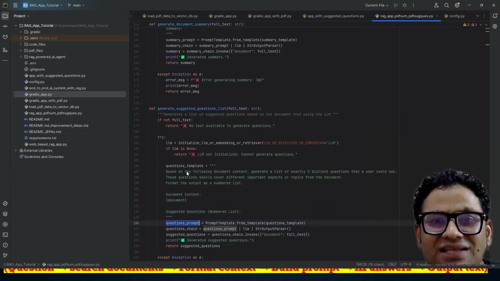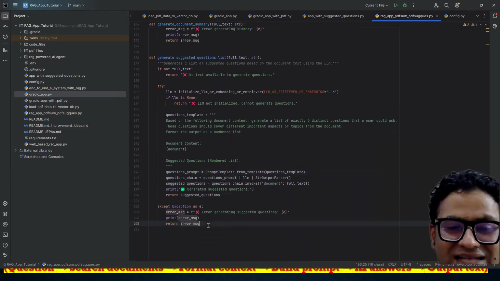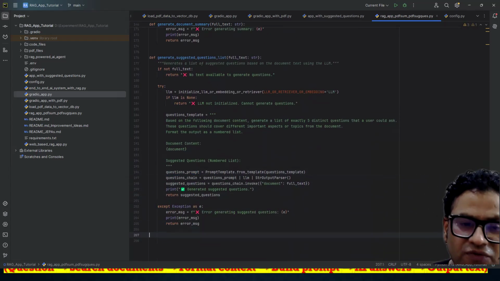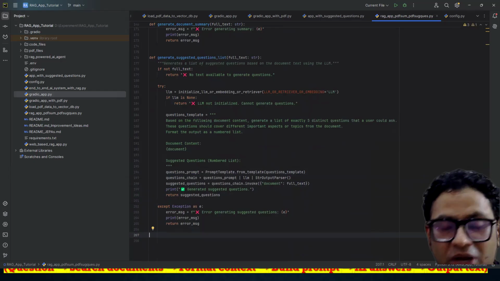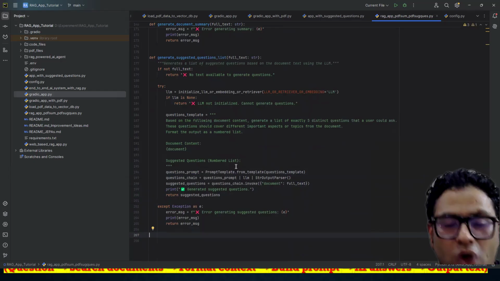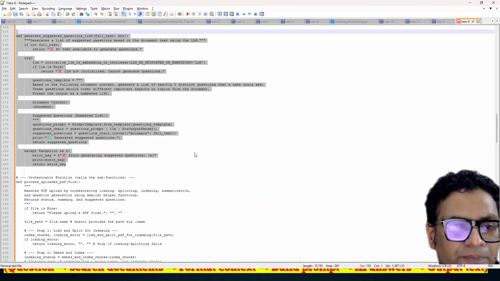We can combine these, but I just wanted to explain, and that's the reason I kept it in a different function. In the next video, we can combine them because everything is the same. The only thing that is different is the prompt, and we can just play with that.